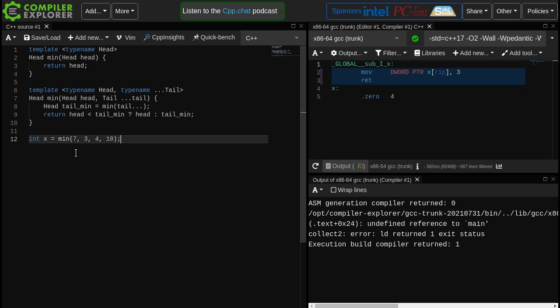Yeah, now wait until you need perfect forwarding. I would prefer not to get into perfect forwarding just now.